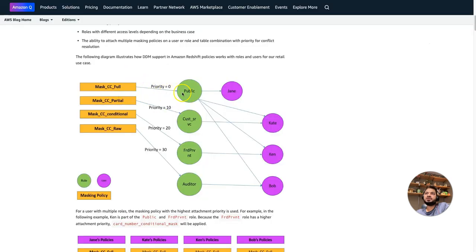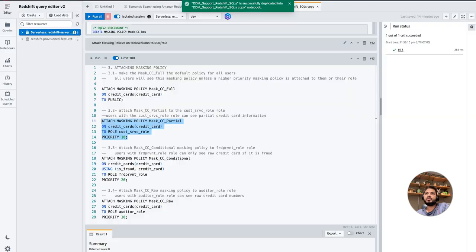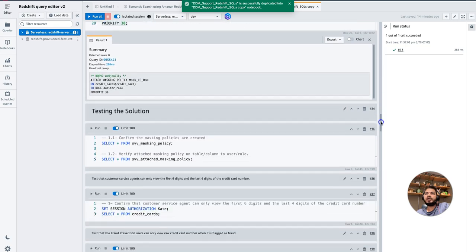Let's go back again. Here we will be attaching. Now we have done creating these policies. Now we will be attaching these policies to the different roles, and then we are assigning a priority to each of them. We are assigning a priority to each of these policies for the roles which we have created earlier. Let me go back. We have attached this policy with priority 10, we are attaching priority 20, and this one we are doing with 30. Once done, now we'll go back.